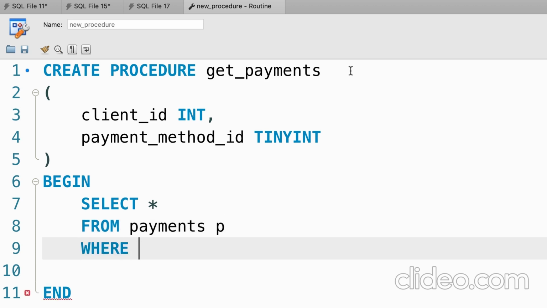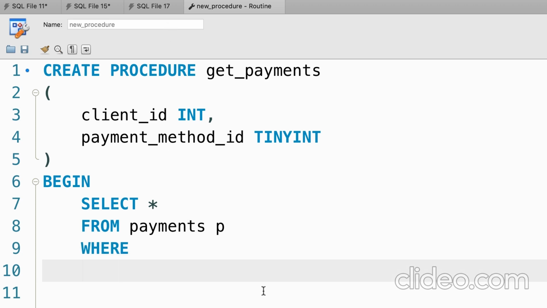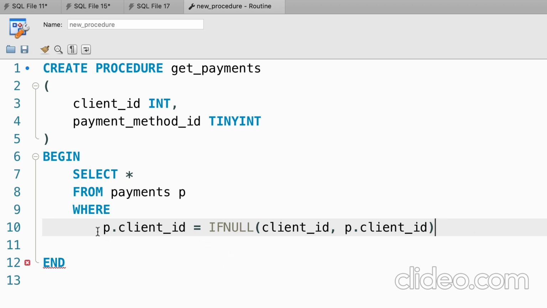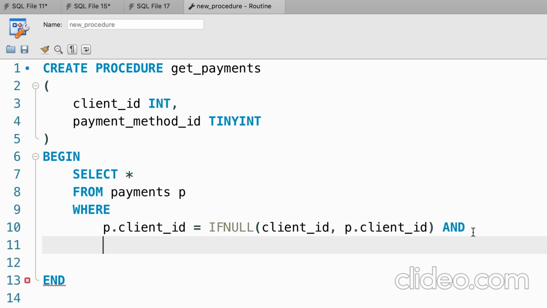need to type 2 conditions because we have 2 ways to filter data. The first one is for the client. So p.clientID is equal to, once again, we use the ifnull function. If the client ID parameter is null, we want to use the same value in the client ID column, right? Let me zoom out. All right, this is our first condition. Then we need to apply the AND operator followed by our second condition.